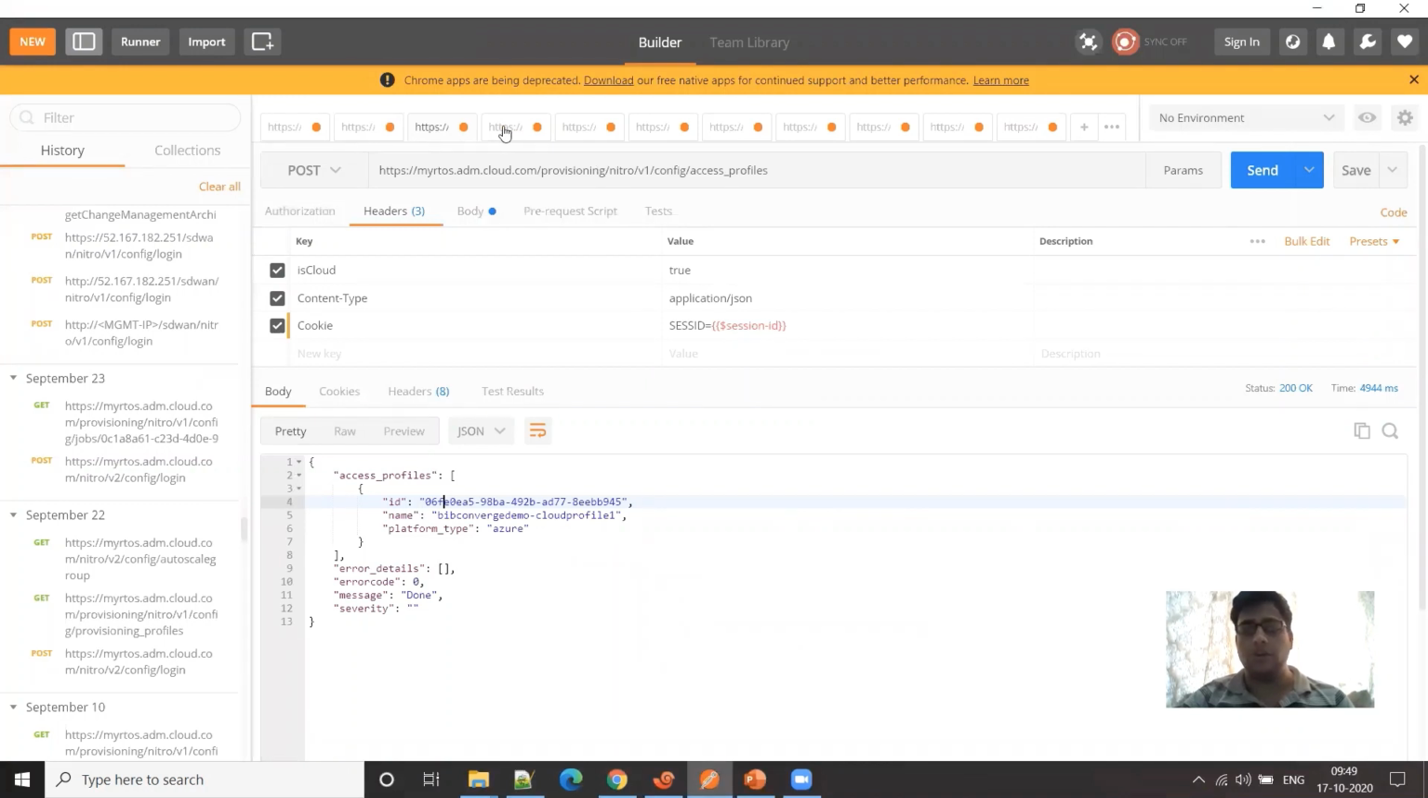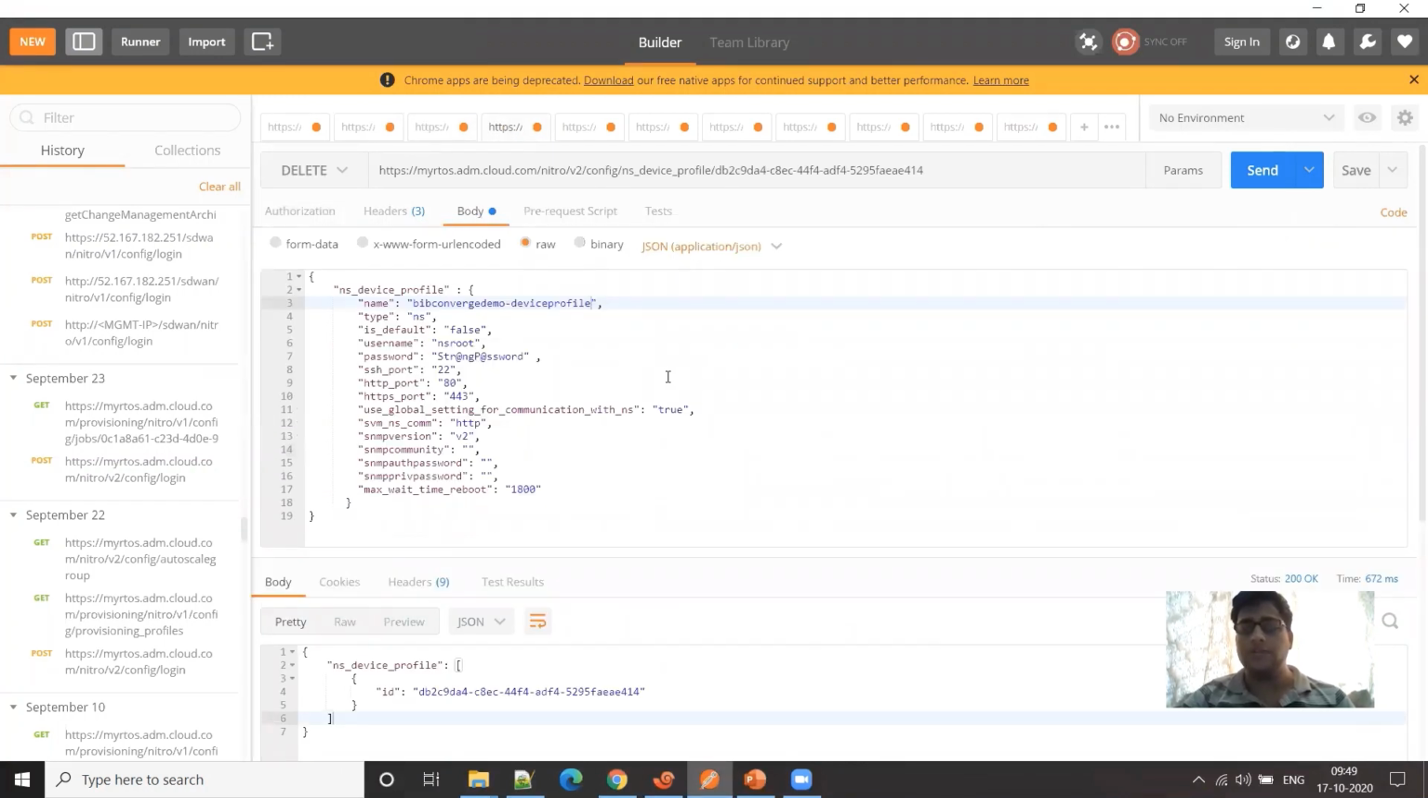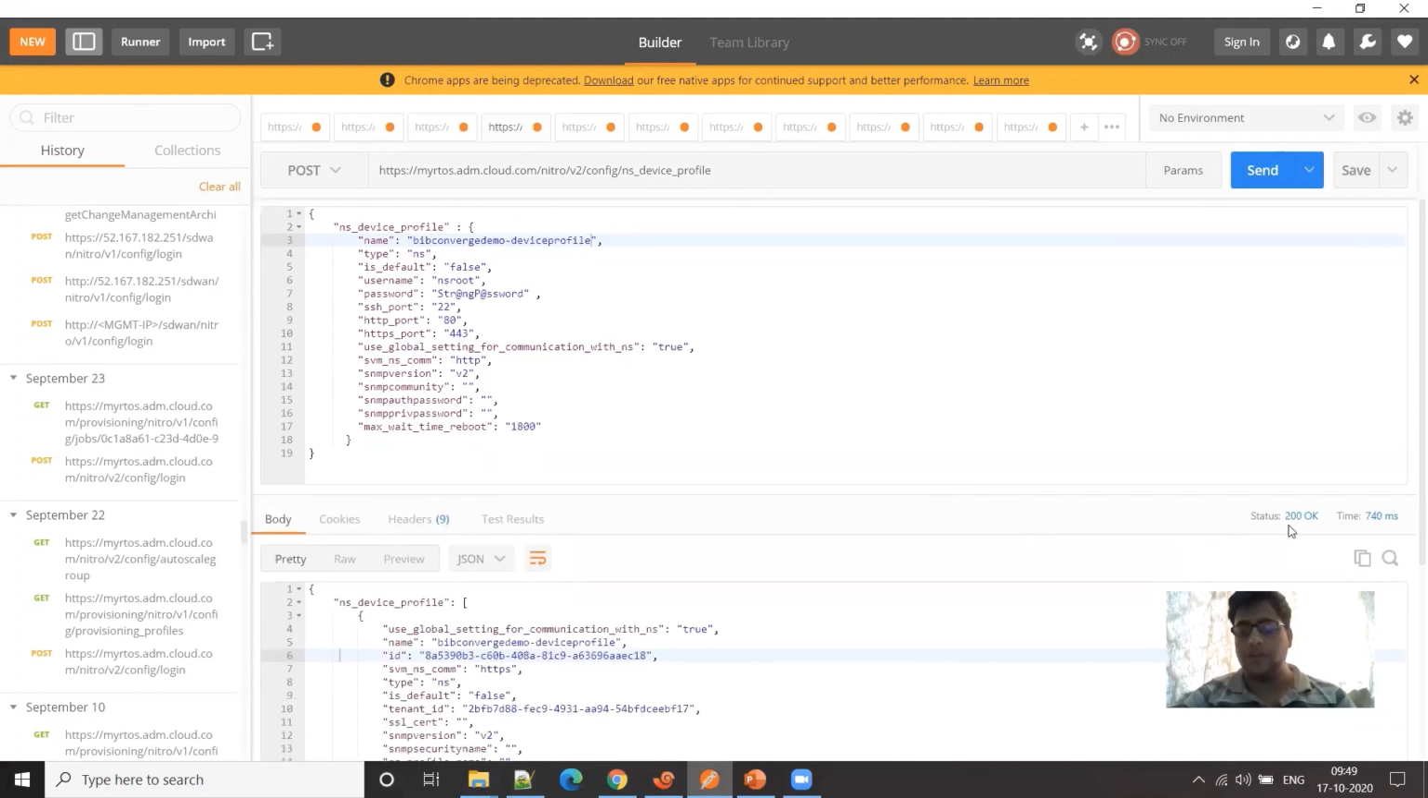Next, we will try to deploy a device access profile. Device access profile is one where you tell the ADM service the credentials using which it will bring up the instances in the cloud. So here you can see we are giving it a username and a password, something like a strong password. If I just fire a POST call for this, we'll see that we get a successful response code and our device access profile will be created, like here. And we can see that our device access profile BIB Converge Demo device profile is created.